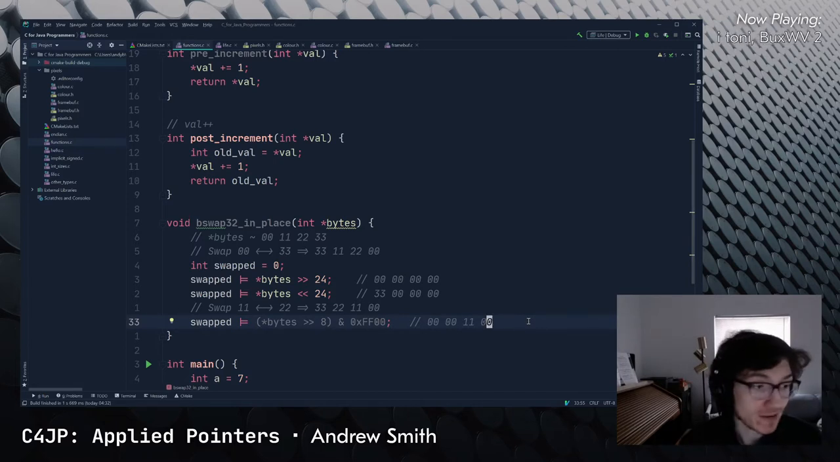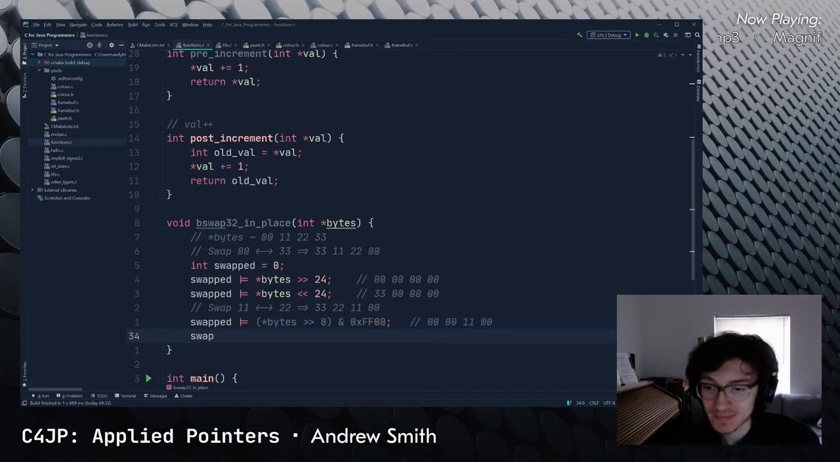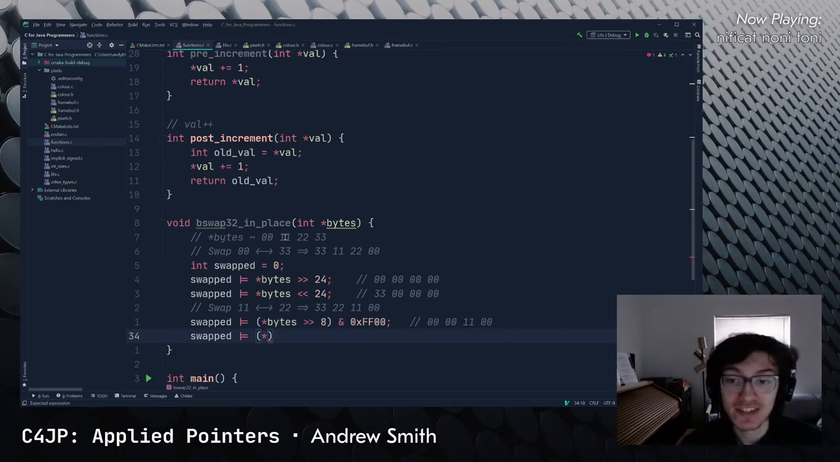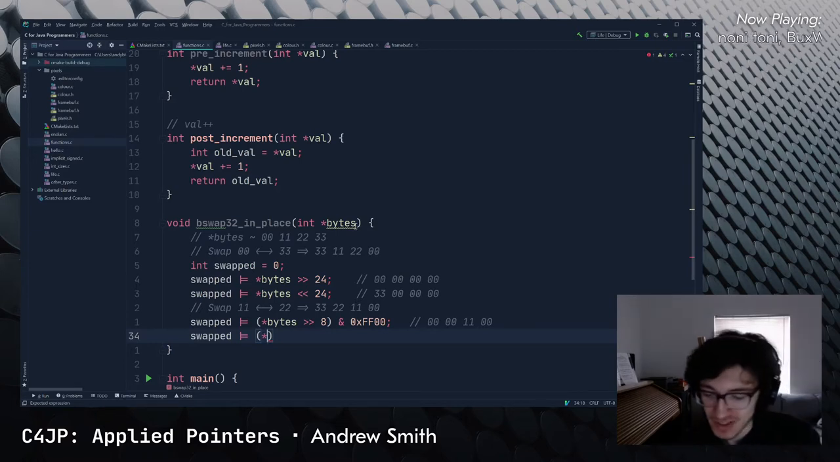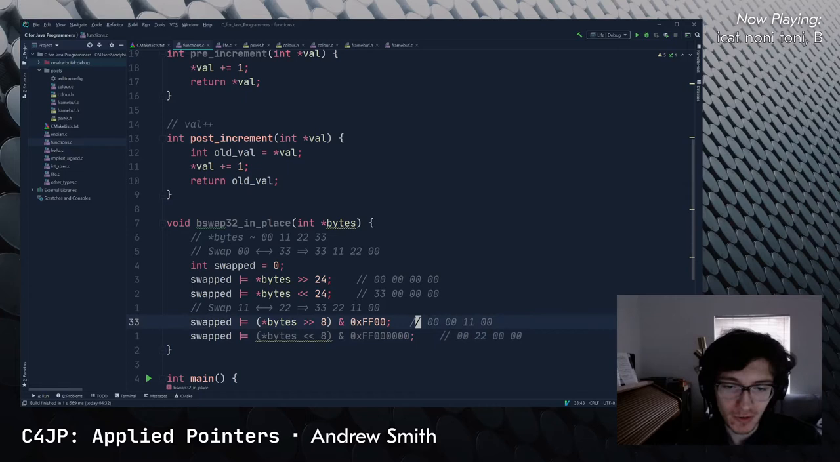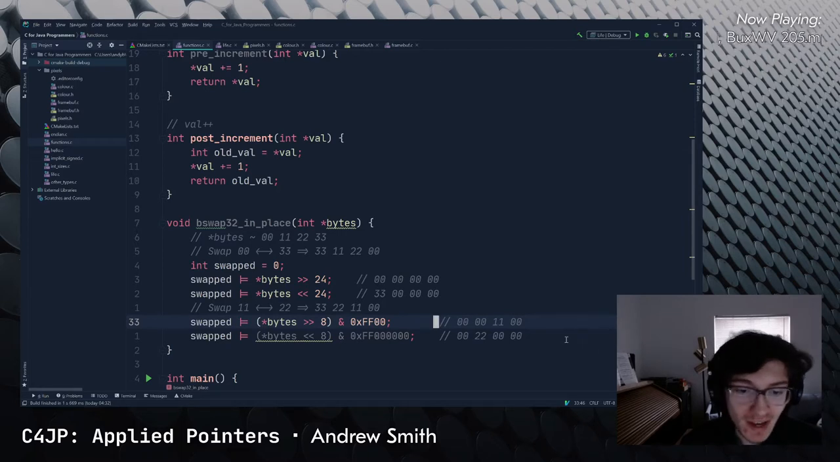And now to do the other shift that we need to do, which is where we're now going to try and swap 2-2 into 1-1's position, I'm going to use a very, very similar technique. I'm going to say swapped or equals, and now I need to shift 2-2 left 1 byte. And so I'm going to say, okay, the value of bytes, left shifted by 8 bits, and I'm going to now AND that with the quantity 0xFF0000. And that's going to give me value 00220000.